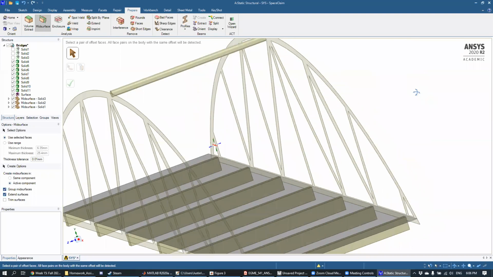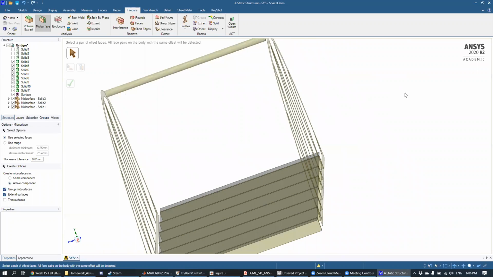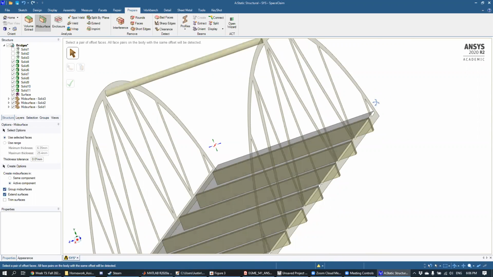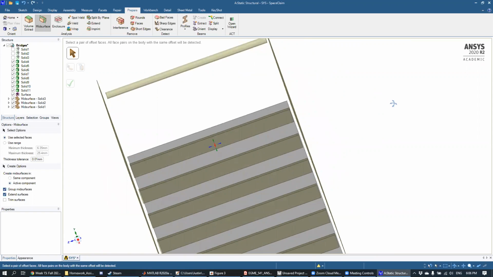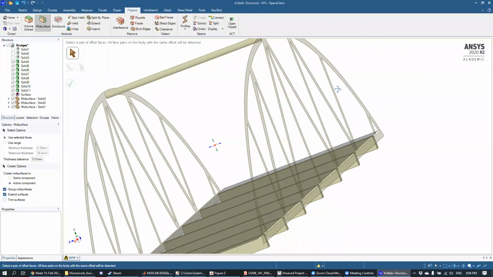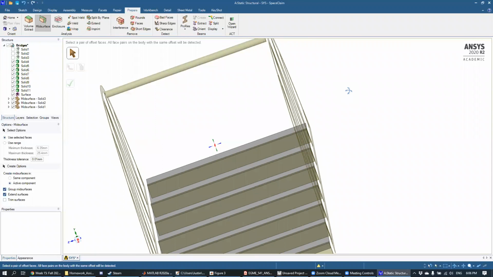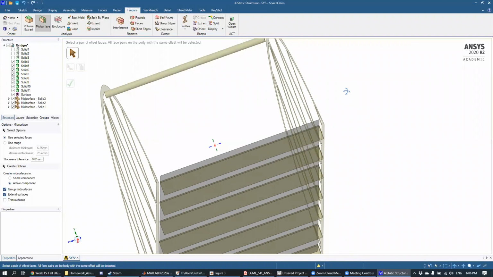Click OK. And so you can see here now we've replaced the roads and we've replaced the arches with shells. Now when we bring this into ANSYS Mechanical, we're going to mesh this with 2D elements, and that's going to be a lot more efficient. Those are shells. Anytime you have a thin aspect to your structure, shells are a great way to make it easier to mesh.